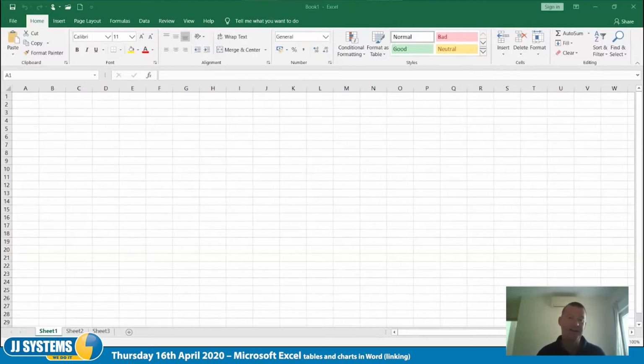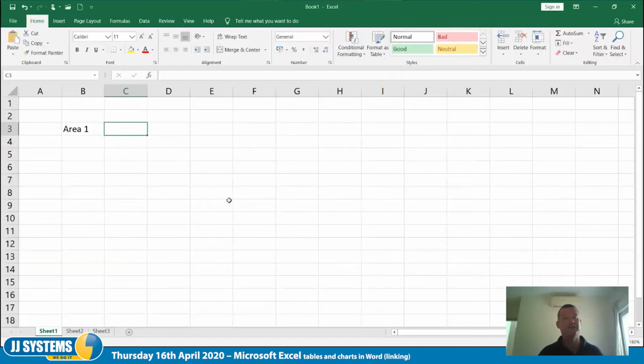So we're in Excel here. What I'm going to do is create a really simple spreadsheet. So I'm going to have area 1. Actually, I'm going to make it bigger. The quick way to zoom in is hold down the Control key and then use the wheel on the mouse to zoom in. Then I can see it with my old man eyes without having to use glasses.